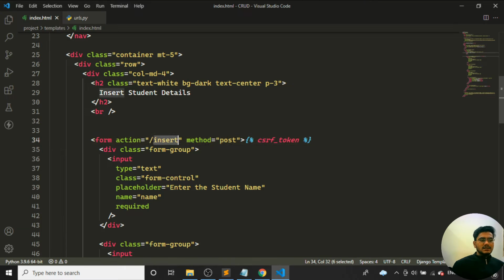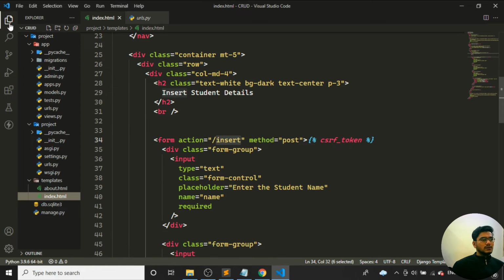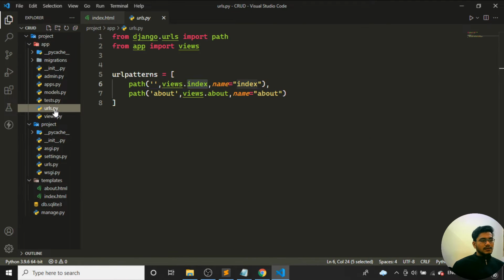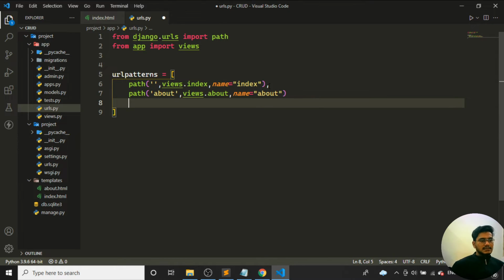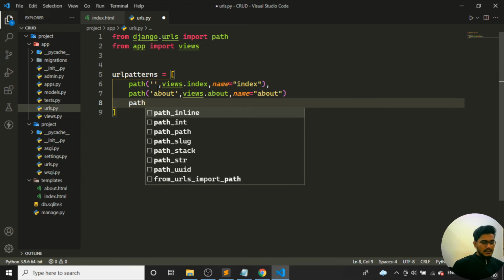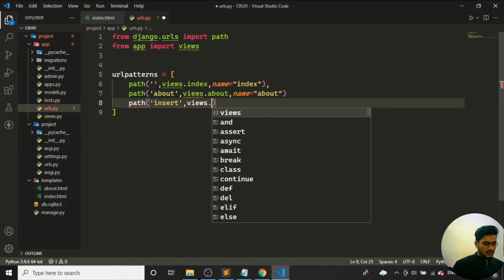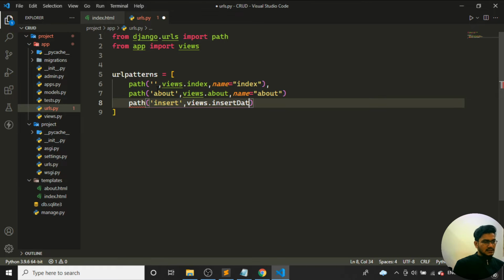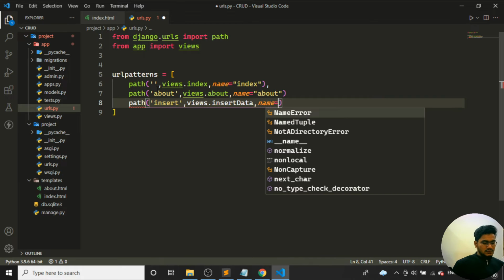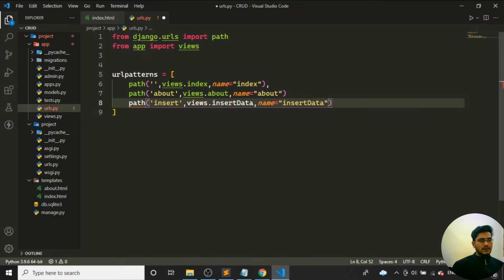So now it will search for the action slash insert. It will go to the application urls.py file and search for the insert operation. Here I don't have an insert operation, so I need to create one. I'll create a new path. Whenever there is a request for insert, I need to go to the views.insert_data function. The function name should be exactly insert data. Okay, here I'll put a comma.